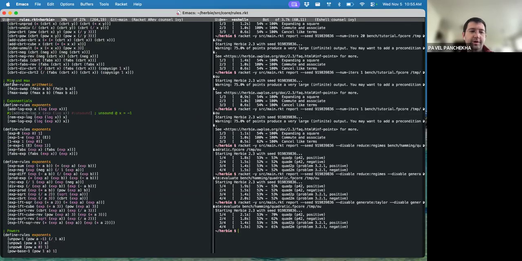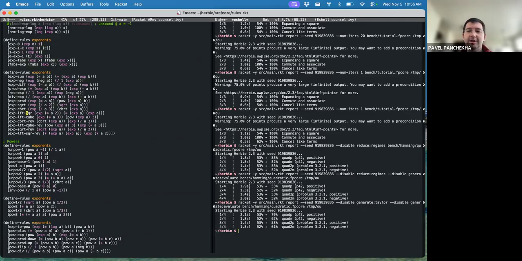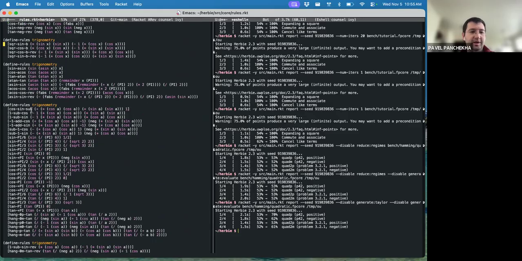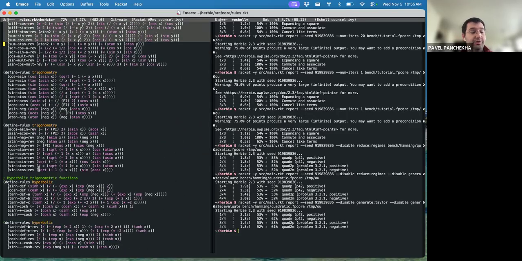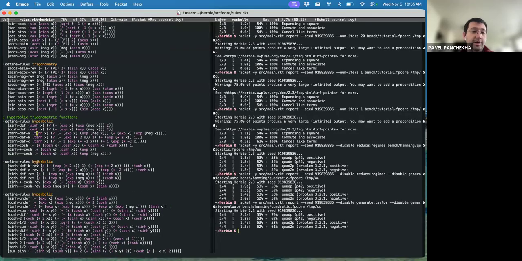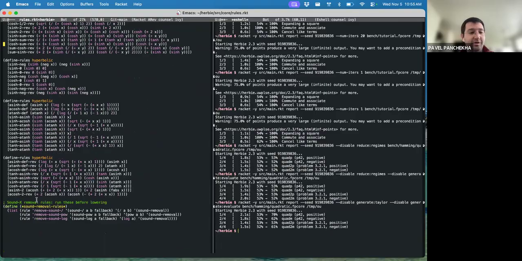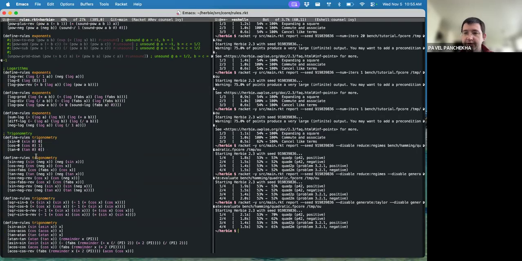Cube roots, min and max, exponentiation, product rules for exponents, et cetera, et cetera. We can keep scrolling. A whole bunch of trigonometry rules, a lot of trigonometric identities. Hyperbolic trig, which is a lot of very similar identities to the original ones. And so that's kind of the set of rules.